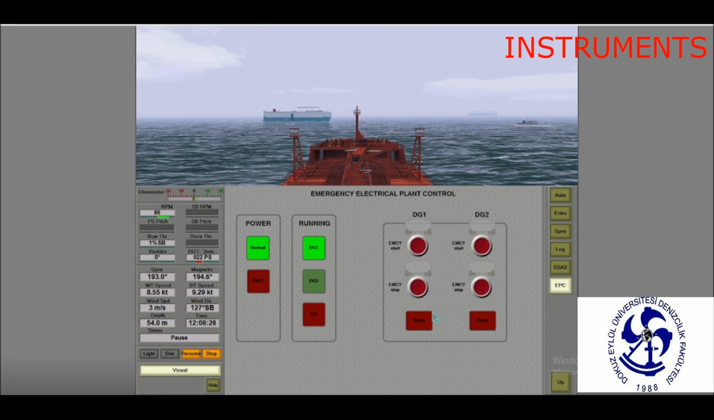To start the DG1, press the protection cover on the emergency start button to open it. Press the emergency start button. The button will be highlighted while pressed. To stop the DG1, press the protection cover on the emergency stop button to open it.